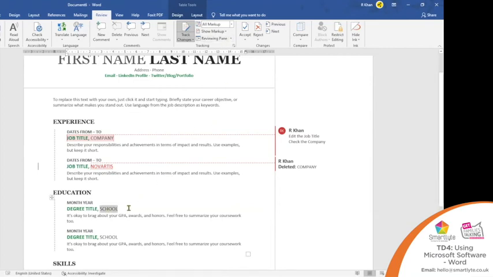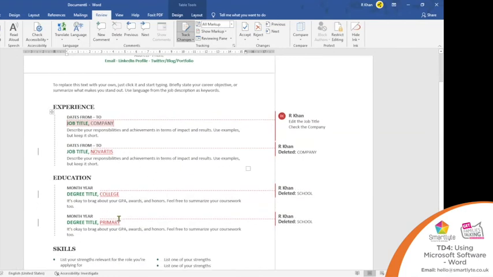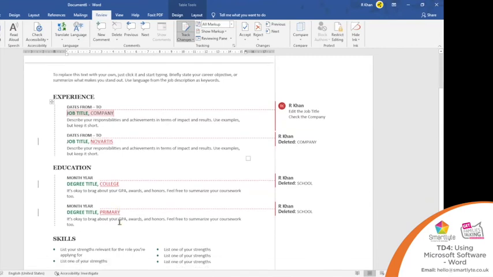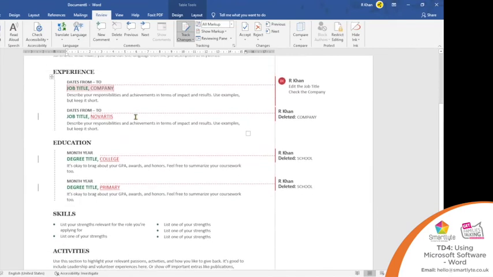Let's say school, I change to college. Primary. Every time I make a change, it will show up on the right panel, showing us what we have deleted and what we have swapped it with, because it highlights it with an underline and a red colored font. Can everybody see this? Yeah, we can. Perfect.